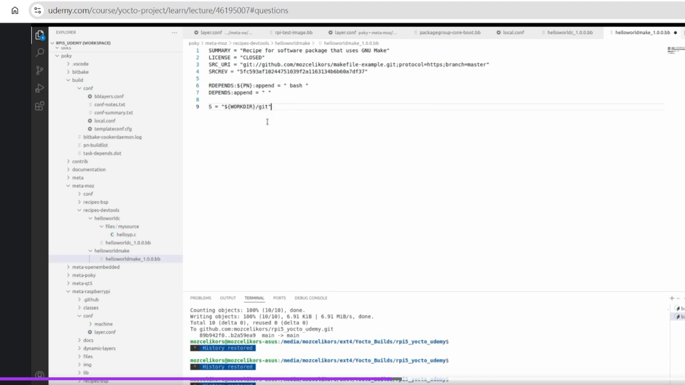Now we can simply change our recipe file that we want to do, and we have our source URI already changed, so in this case the package will not be downloaded. So I can continue with writing our compile and install tasks. Let's start with SSH.